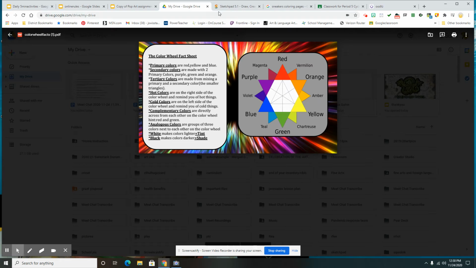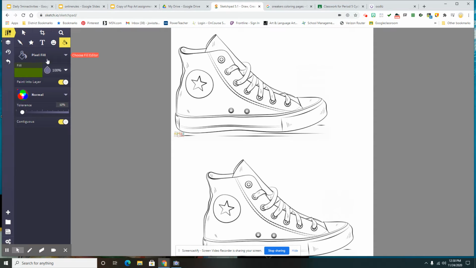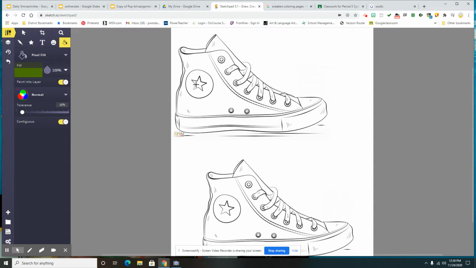Okay, so here I am back in Sketchpad. Of course, I'm going to select the image I'm going to color, and I'm going to use the pixel fill. Right here it should say pixel fill to fill in your image. So first one's going to be cold colors. I'm going to do greens, blues, and purples.